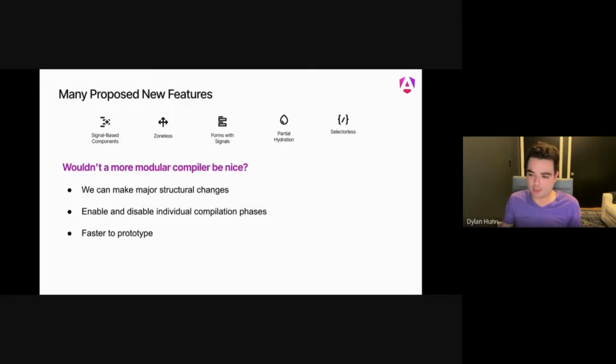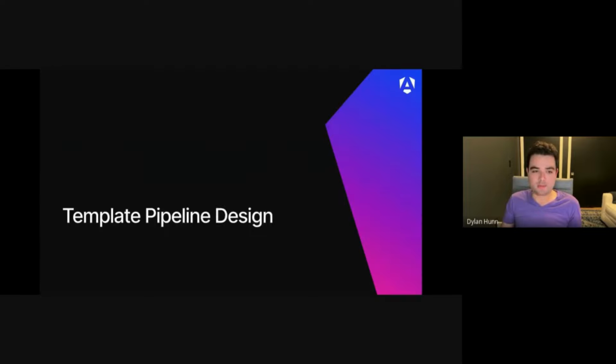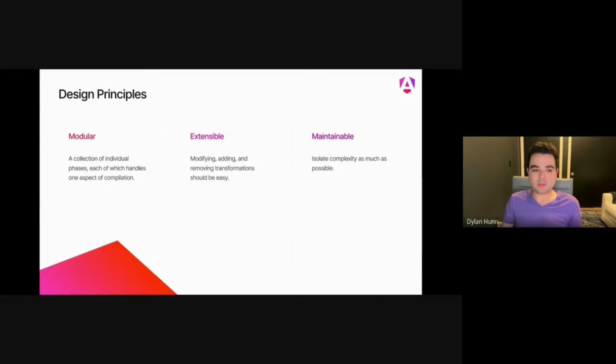So wouldn't it be nice if the compiler was more modular? We could prototype a lot faster. We could make these big changes that we're thinking about making. And so was born the Template Pipeline project. Our main principles for designing it were that we wanted it to be totally modular, so we could turn on or off individual parts of the compilation. We wanted it to be extensible, so that we could easily add new aspects of compilation without breaking the old one. And we wanted it to be maintainable, so we isolated the different concerns, like I18N from temporary variables. Those should be in totally different places in the code.